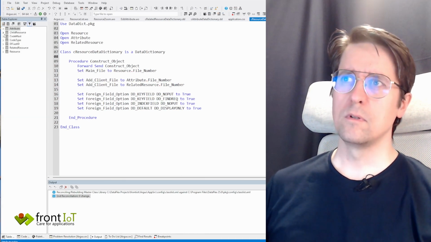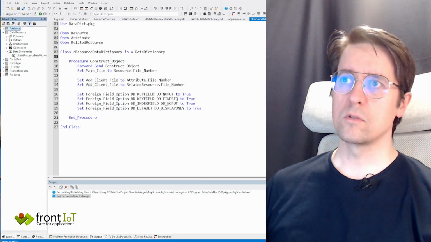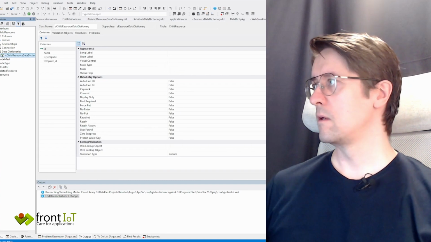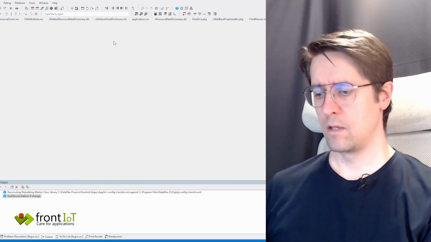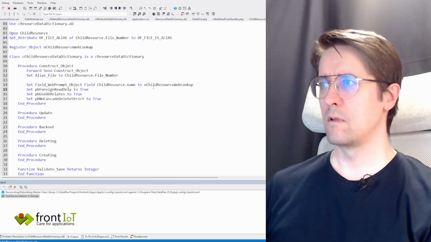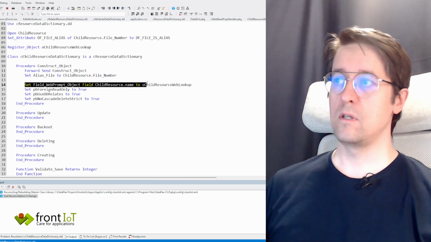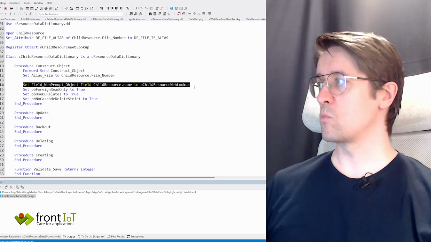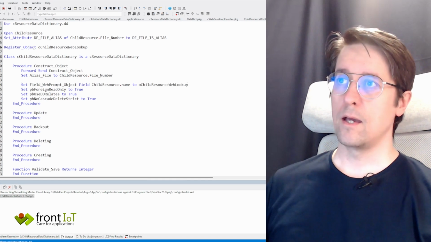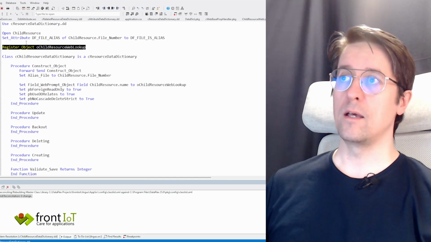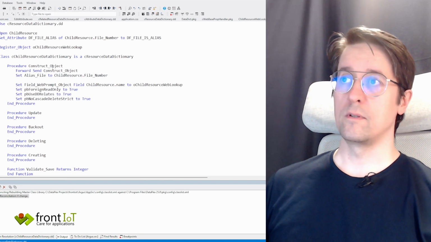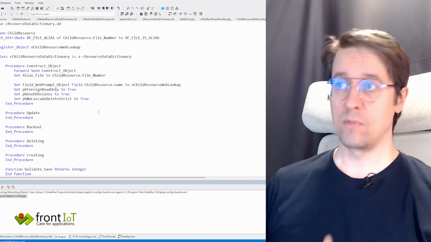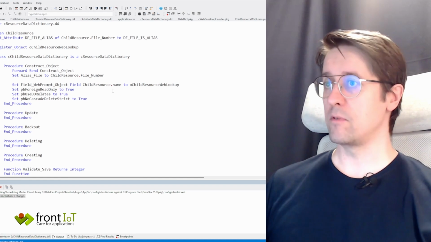Table, child resource data dictionary. Why doesn't it show up out here? F7. Here we have the old child resource web lookup, and it's registered and included here. So that's why it works with the child instead of the regular one.